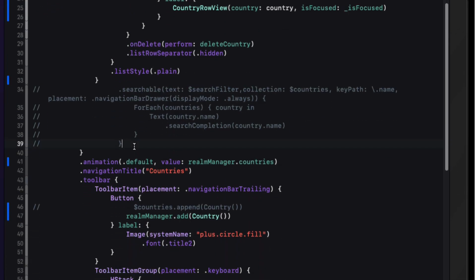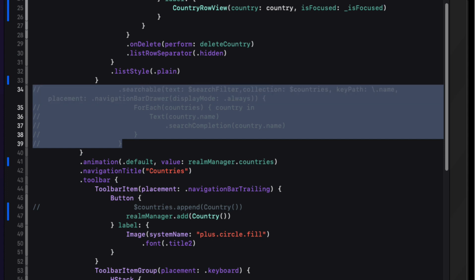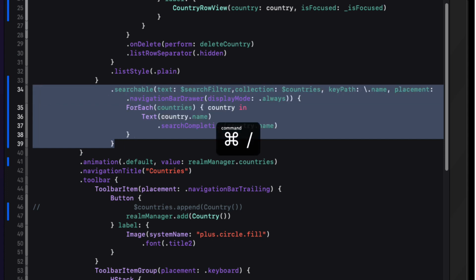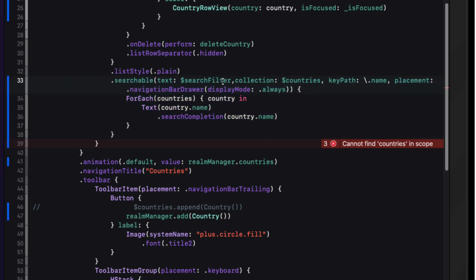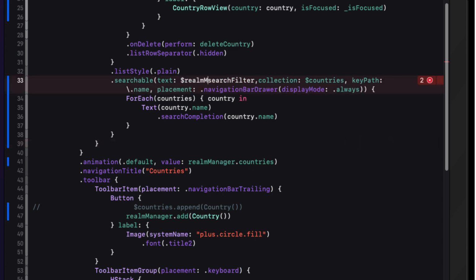Let's uncomment our searchables now and fix it up. And it looks like I placed that closing bracket on the if let for the countries check too far up, so I'll need to move this block of code up within the if clause. The text is now just Realm Manager.searchFilter, and there's no collection or key path. Everything else is the same.